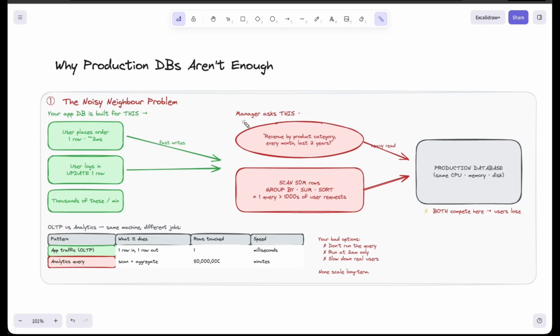Now just imagine the manager or the business intelligence person comes and asks for revenue by product category every month for the last 2 years. For this, if we are using the production DB, we will be literally scanning the last 2 years of data. It might be 50 million rows or more. After scanning these 50 million rows, we will need to use mathematical operations like grouping by month, sum operations, and sorting. So one query could take more than 1,000 seconds for each user request. This will be a heavy load on the production database.